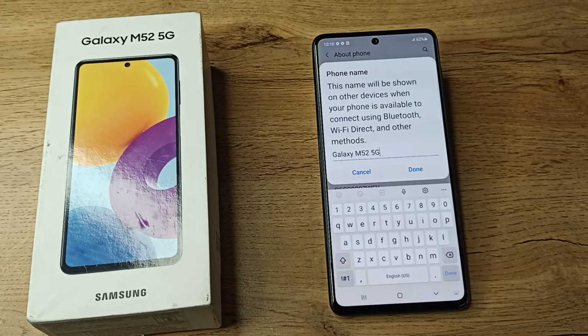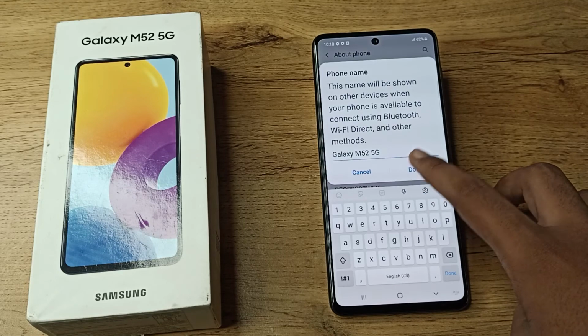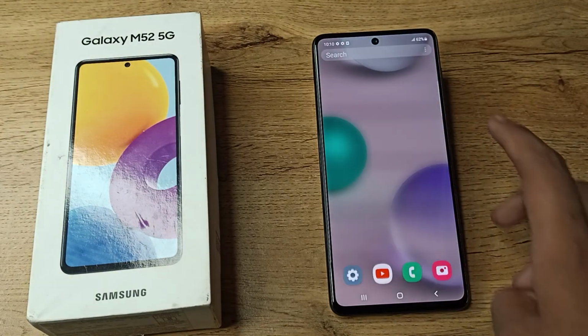As you can see, this phone name will be shown on other devices when your phone is available to connect using Bluetooth, Wi-Fi Direct and other methods. So this is the Galaxy M52 5G phone. I hope you have understood how to check the device name in our Samsung phone.